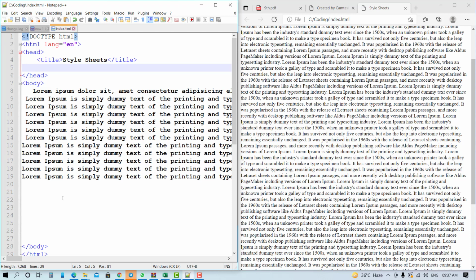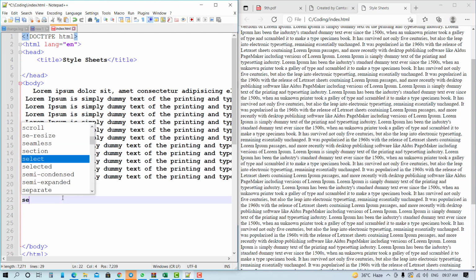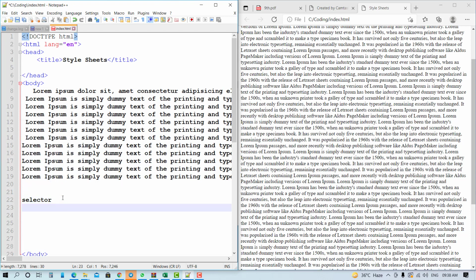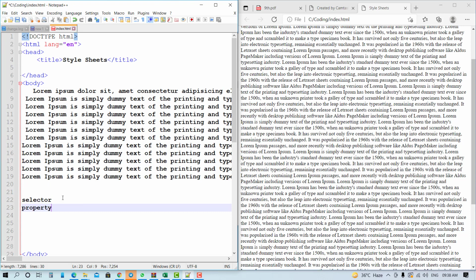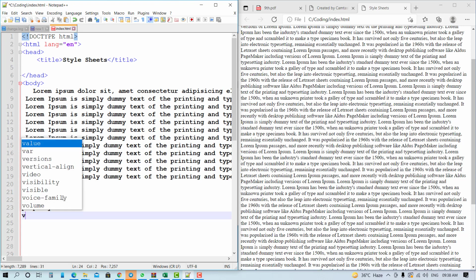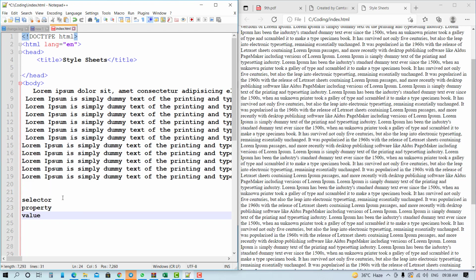See, you require one selector. Inside the selector you need a property to work on, and you must have a value. So in reality it becomes something like this. See, selector, curly braces, property, colon, and a value. Okay, like this.